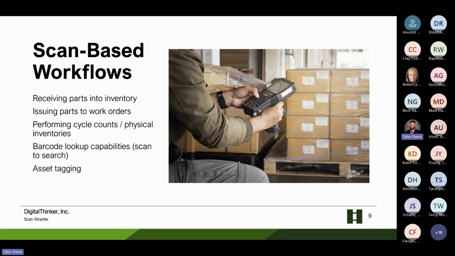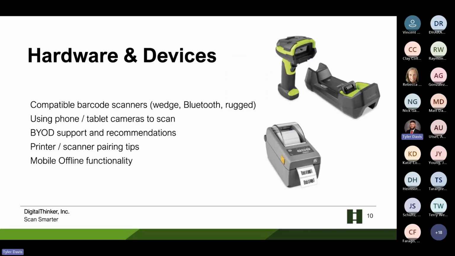And then of course, asset tagging. So you can create your labels for equipment and you can physically attach them to equipment, and that makes finding that piece of equipment for your work orders much easier, right? So we all know how it can be a challenge sometimes to find pieces of equipment. So what devices can we use here?